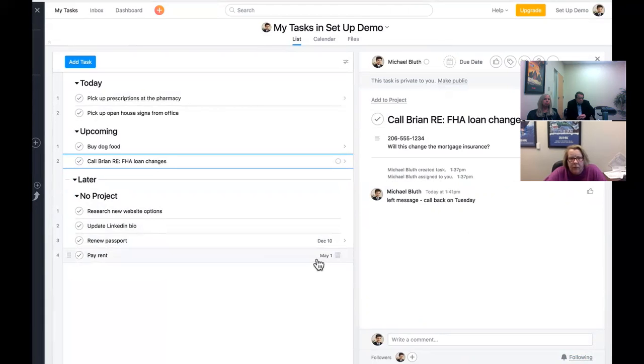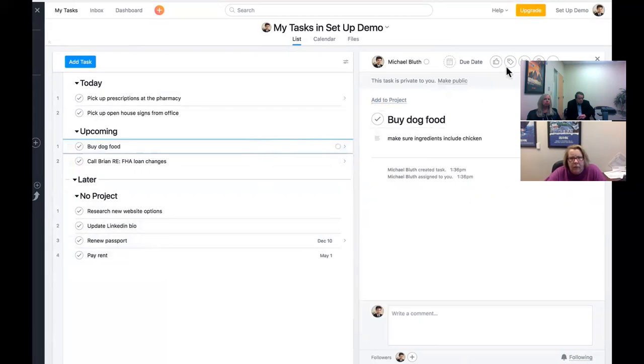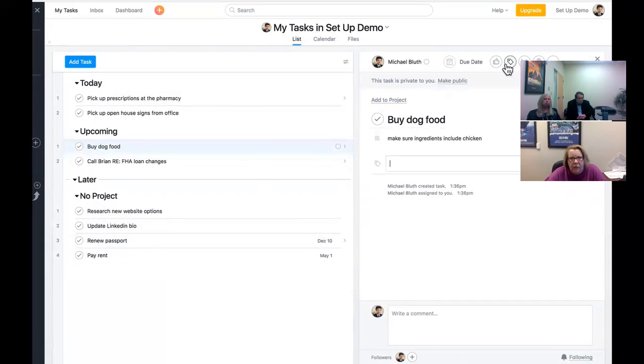Now, in addition to the today, upcoming, and later sections, it can also be helpful to group tasks by context. An easy example is errands. Buy dog food is an errand, so I'm going to go up to the tag icon and enter errand to make a new tag. You can even choose to label it with bright colors so that it stands out.